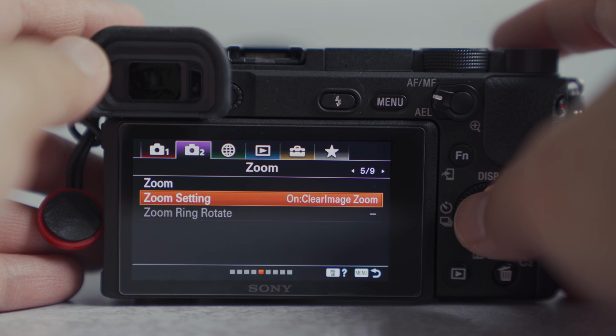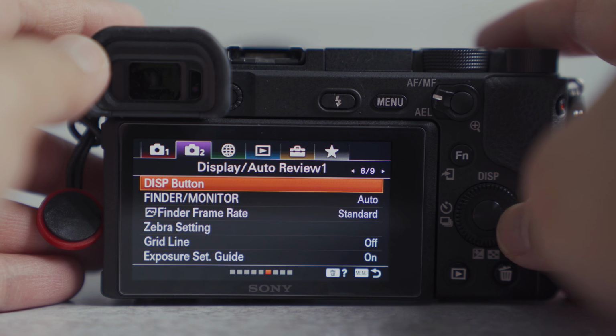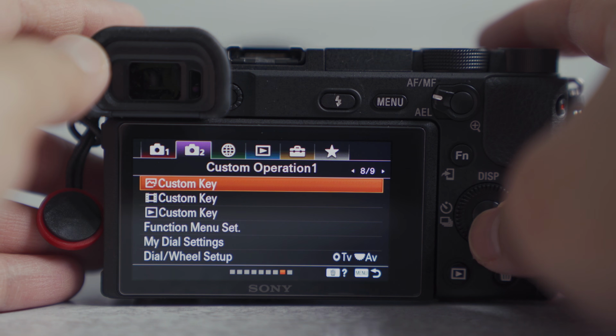It's not a digital zoom, but the camera actually zooms in on the sensor without much picture quality loss. So that's pretty cool. Next page. Oh, that looks good. Next page. Looks good. Okay, so the custom keys.